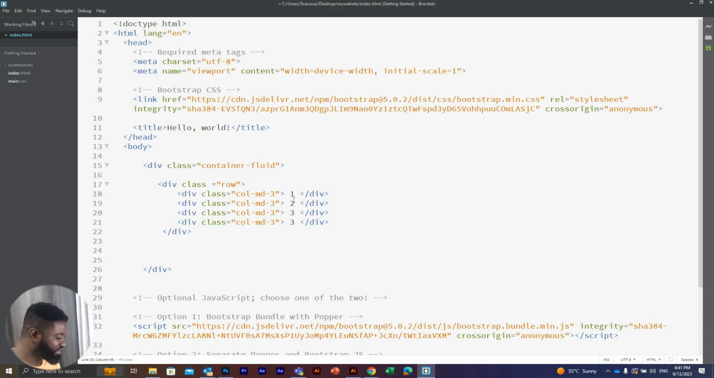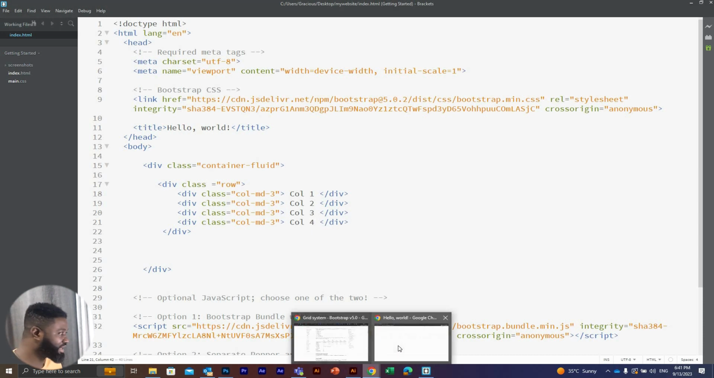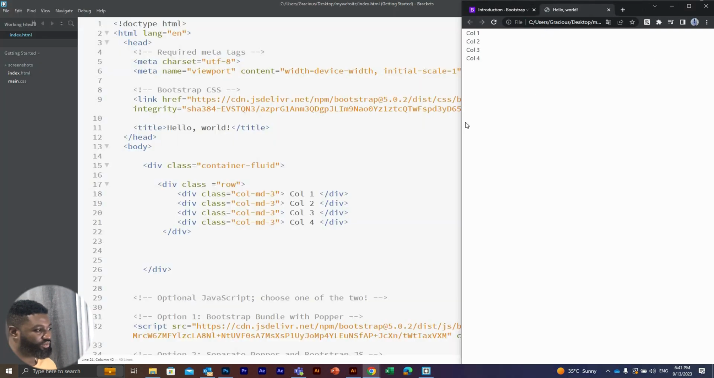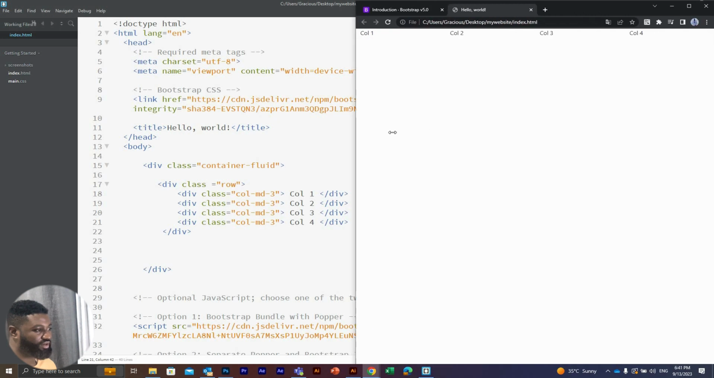As you can see, I'll just add column 1, column 2, column 3, column 4. Okay, I know this is a bit confusing, but once we start doing this more, you understand it. As you can see, the breakpoints. So we have the column 1, column 2. This is how you arrange things on your web page. If you reduce your browser, you can see it break down.